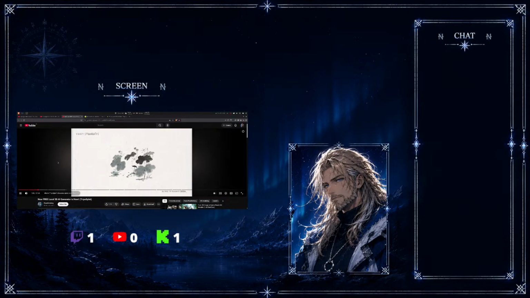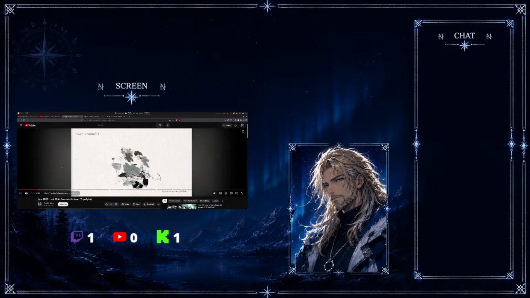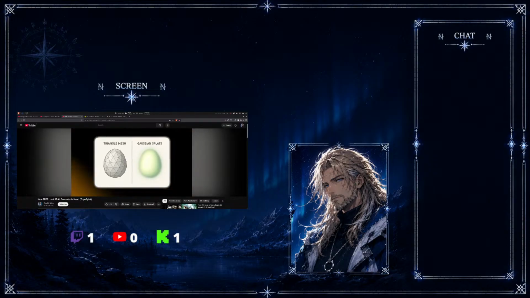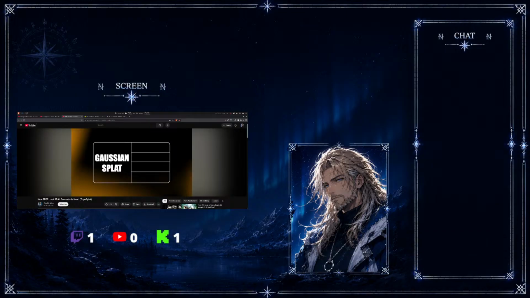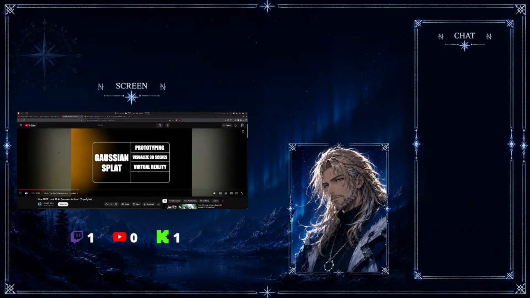A Gaussian splat is a bit different because it's more like a photograph made of thousands of tiny colored dots floating in 3D space. From any angle it looks quite photoreal, but there's no solid surface underneath. This doesn't mean that we can't use Gaussian splats in production. It's great for prototyping, also to visualize 3D scenes, and is especially used in virtual reality and augmented reality.